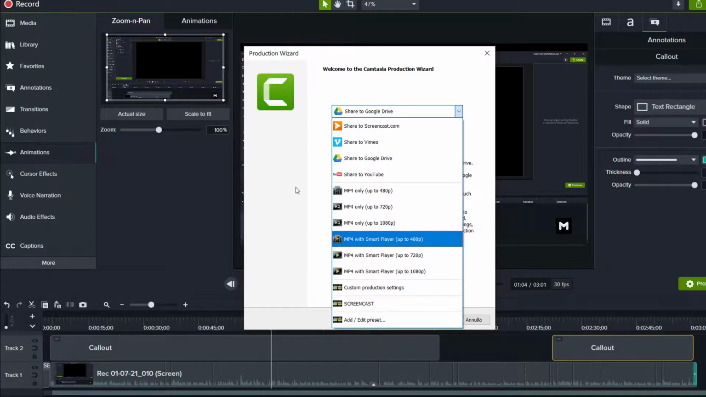Then we have different options here for MP4 up to 480, 720. It depends on the device that you want to play the video, or if you want to send the video by email, or in some way that you want to send a preview, or you don't want a very heavy file, then you can opt in for one of these options.